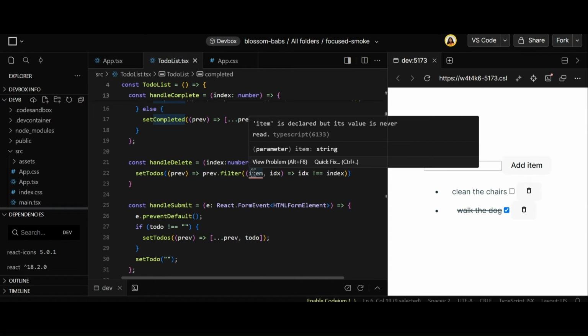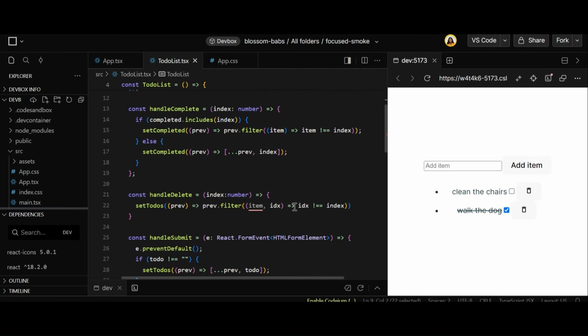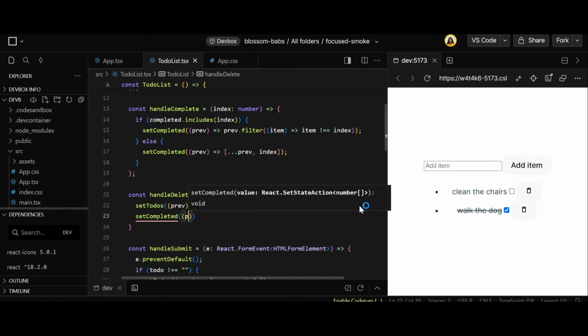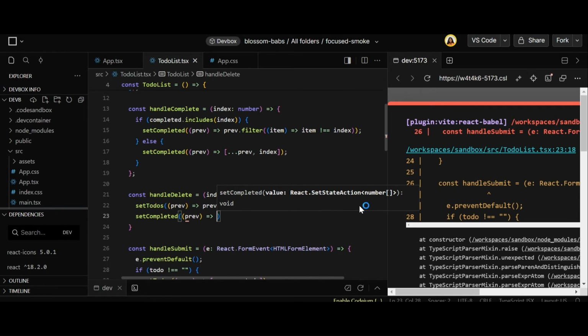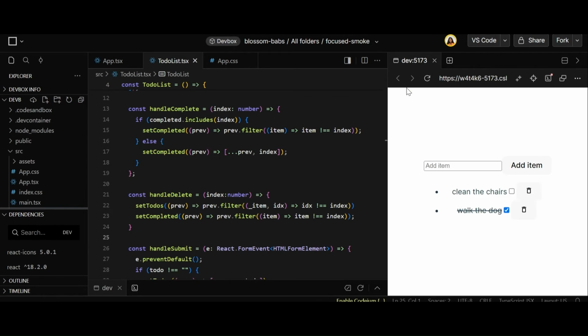And item is not going to be used because it is literally the item, and we don't need the item. In this case, we just need the index. I'm going to use the TypeScript underscore, so TypeScript can ignore that one deliberately. So once we are deleting, we also want to remove that index from our completed array. It's actually very similar to what we have here, so I'm going to copy that over. You can type it out if you do not mind. Cool. I'm going to save that, refresh once more.